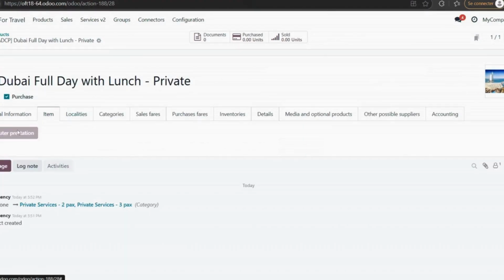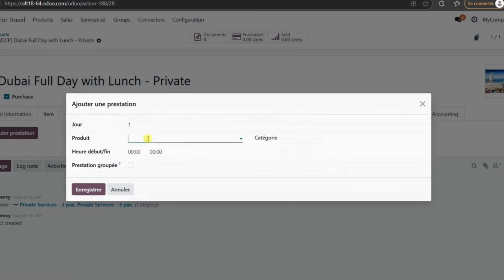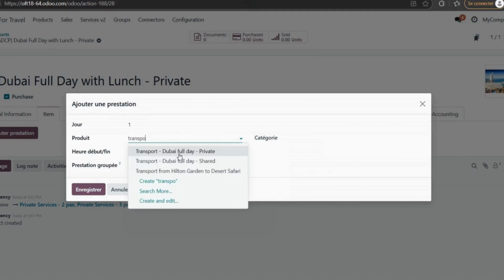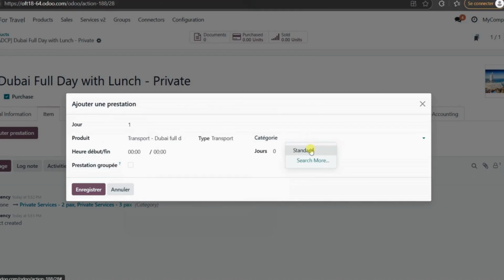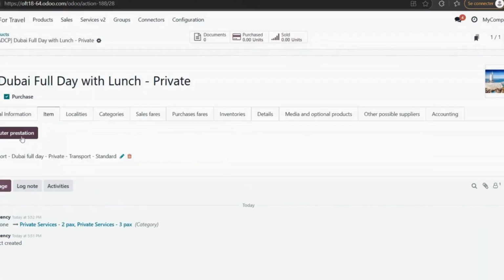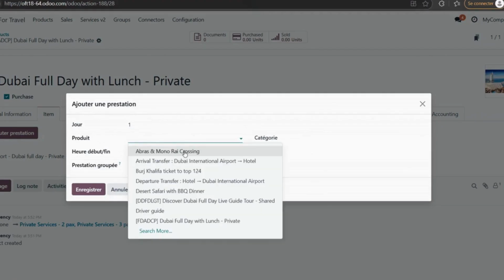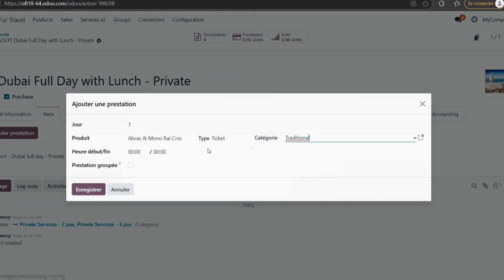Now, we return to enter the services that make up the product. In preparation for creating the excursion, we have already created the products that make up this excursion. In this example, we can see that this excursion is already made up of a private transport and a guide, which are non-grouped services, and an entry ticket and a lunch, which are grouped services.